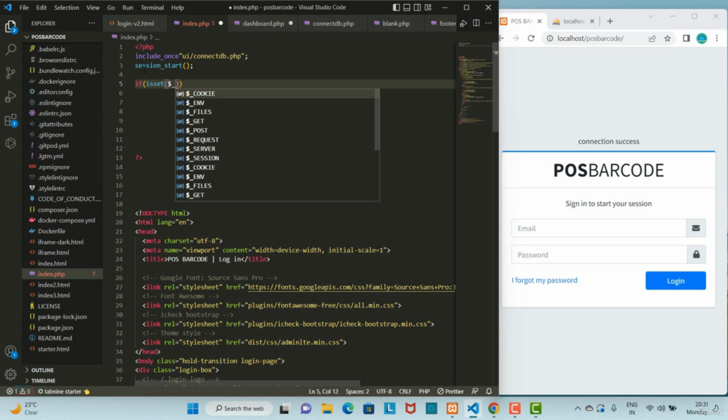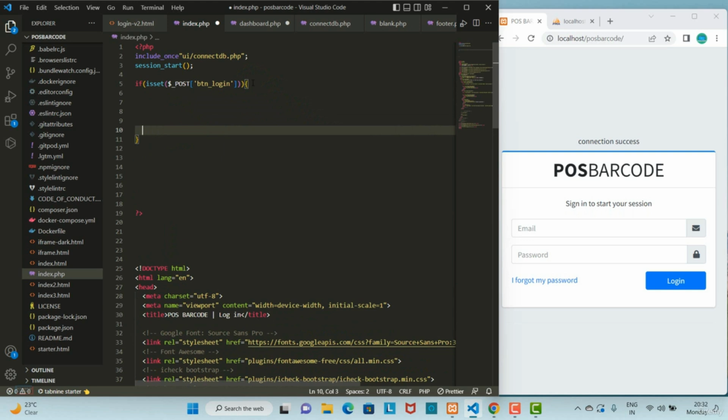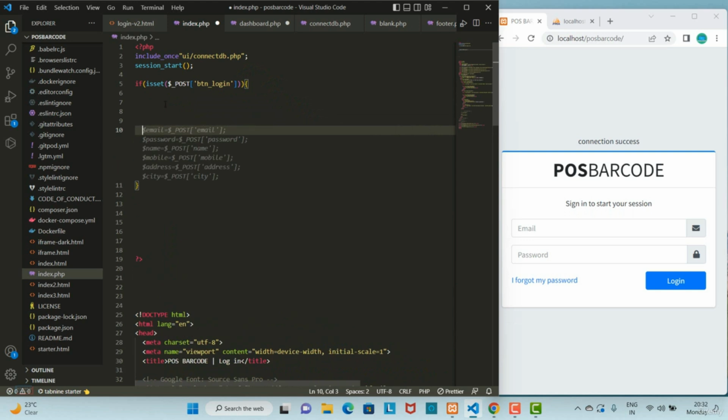Inside the isset I will write $_POST. Okay, and inside the post I will give the button name attribute btn_login. Okay, so let's open the brace and close brace. Okay, and now you can see here if we are using the isset method and $_POST, it means when we click the login button it will set the value in our variable.